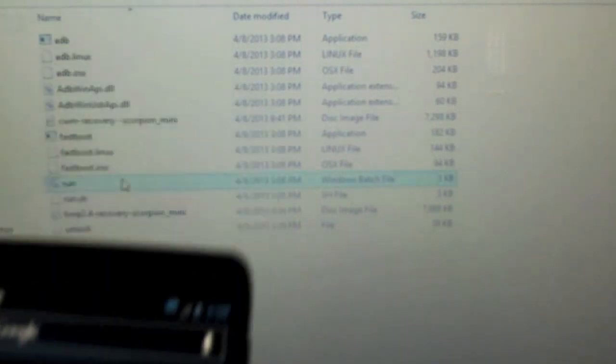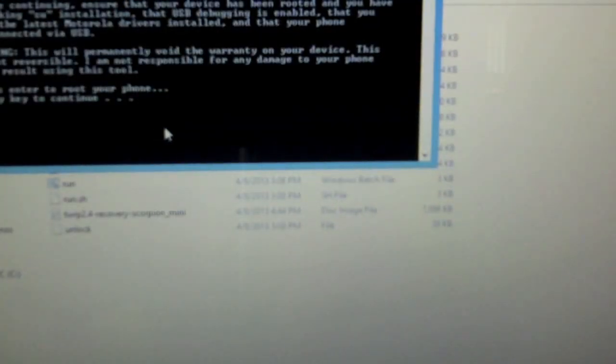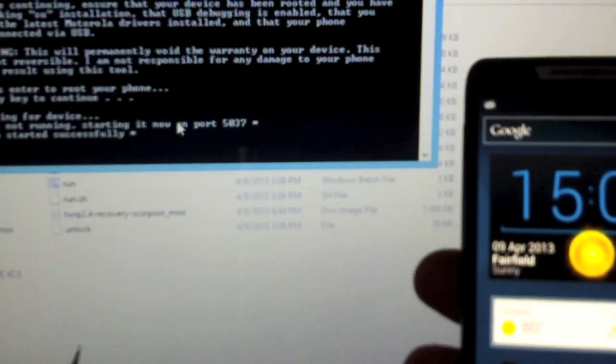Once that's done, you can simply run the application on your computer. Just click the run batch file and hit any key to continue. It'll wait for your device and it'll start running. And easy as that, your bootloader is now unlocked. I don't know if you can see that, but it says unlocked right there. It says device is unlocked, status code 3.